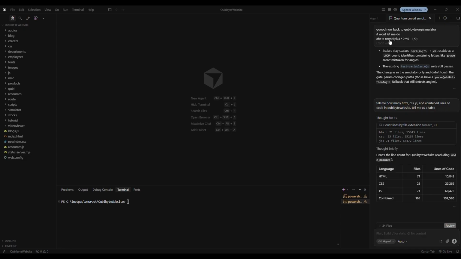So currently I have open Cursor, which is an integrated development environment for programming, and the thing about Cursor that sets it apart from maybe Visual Studio Code or some other coding environment is that it's heavily based on AI. And as you can see, we have our coding agent tab over here, which we can ask questions and it will directly edit the code files.